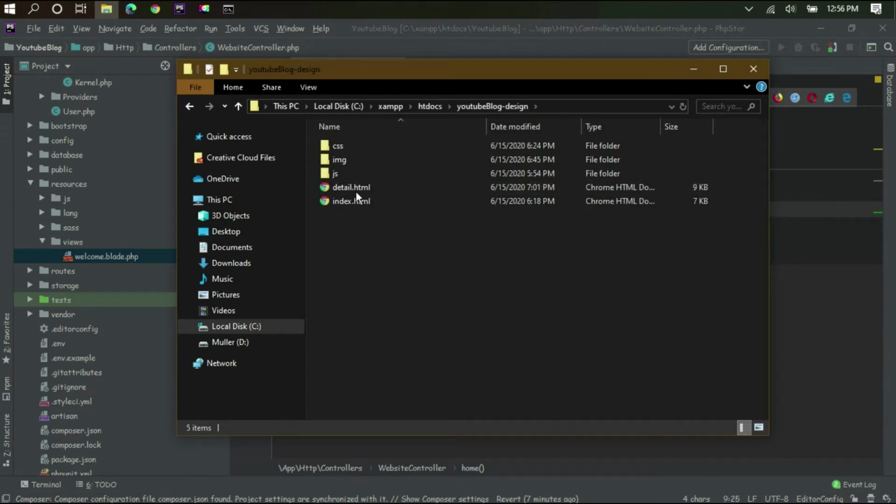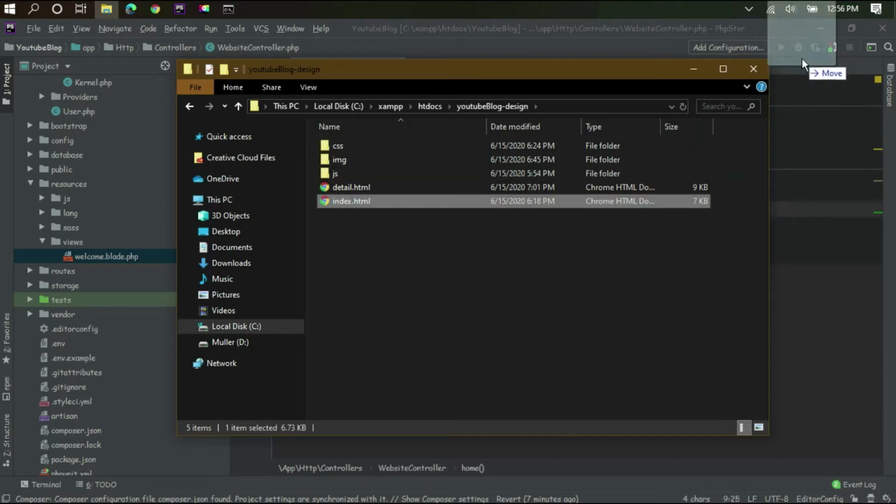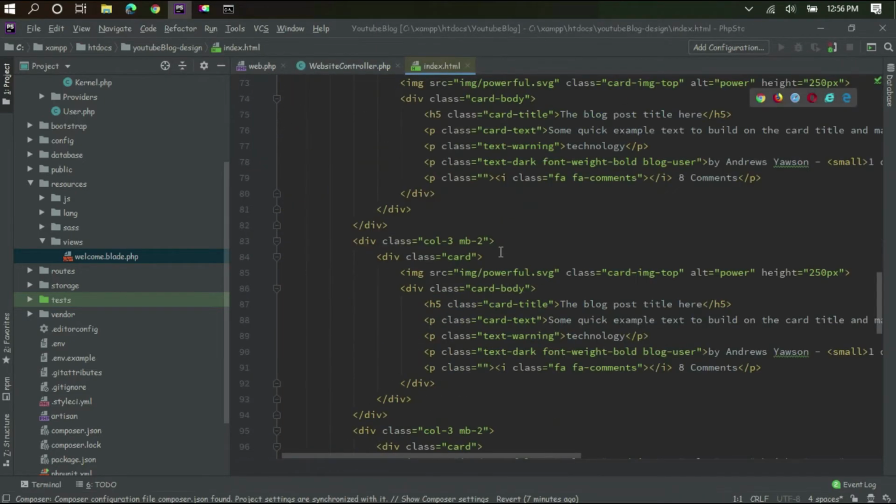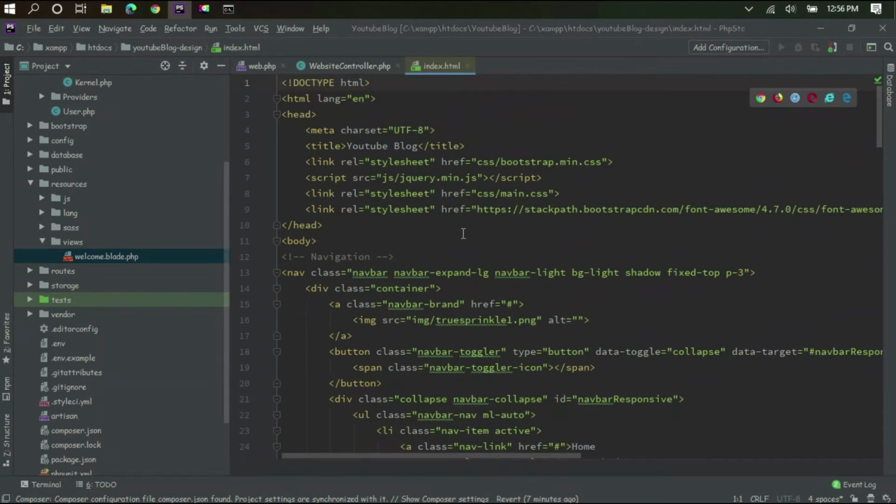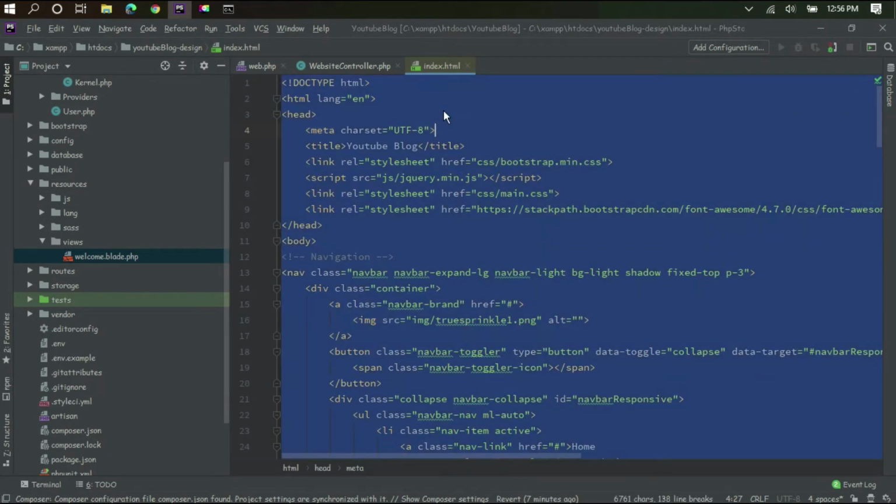So we have to open where the design is. Okay, then let's just first bring in our index file here, and you can open it with any text editor that you want. So first of all, I'm just going to copy everything.